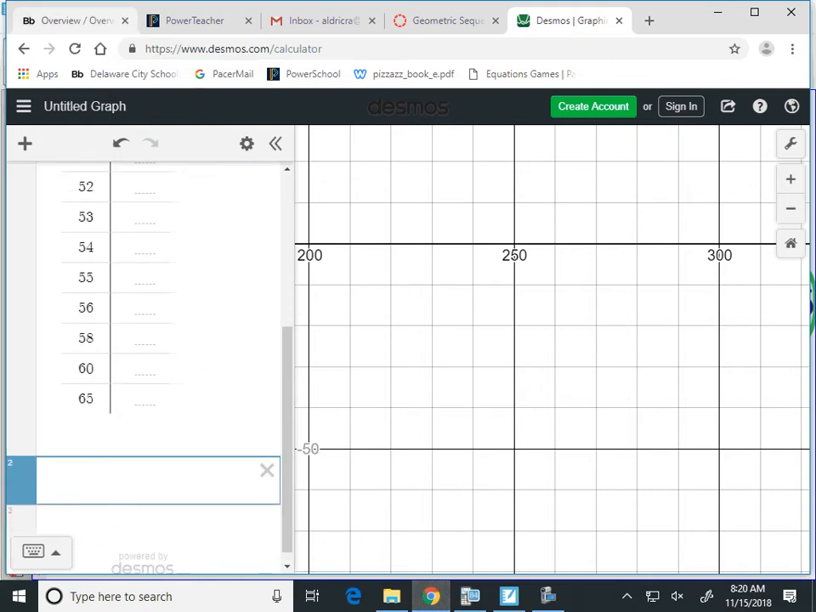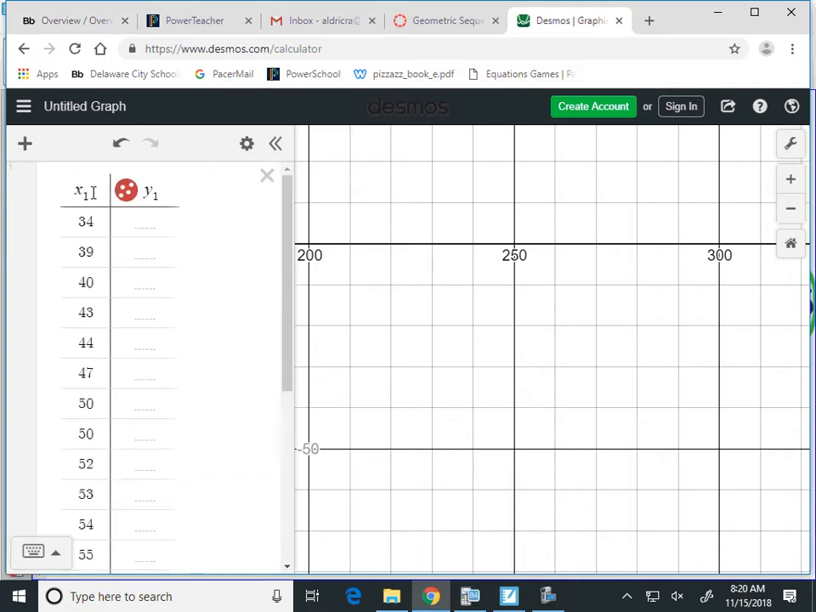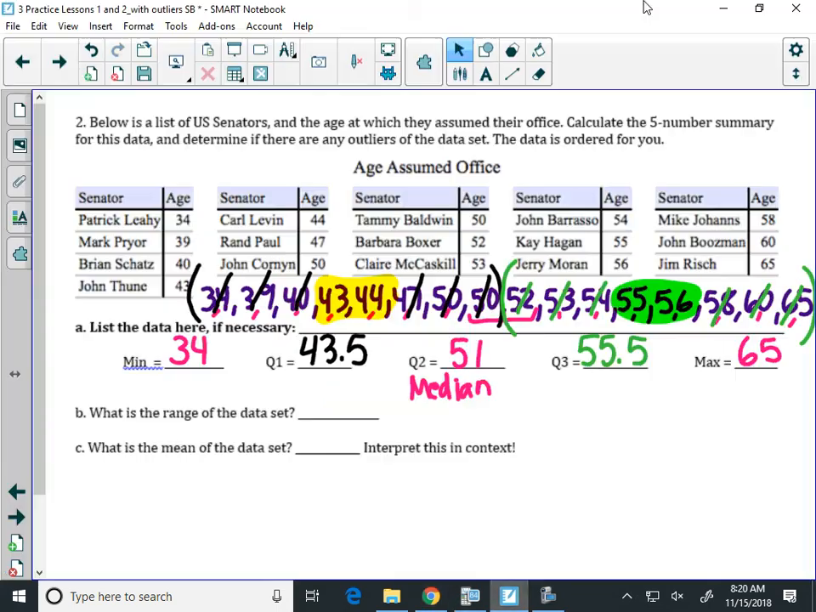Now Desmos will find you the quartiles for you. So let's find the median, because remember the median is quartile 2. So to find the median, you would do median of list 1, which is x1 here, because remember, all the data is in x1 up above. Well, it gave me my median of 51, which is what we found over here. So let me highlight that.